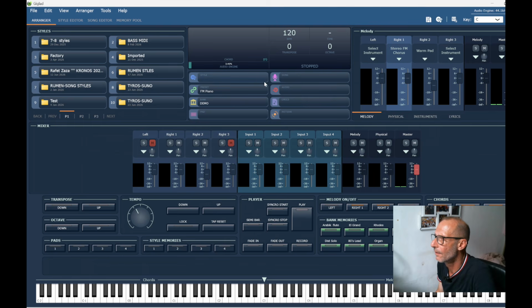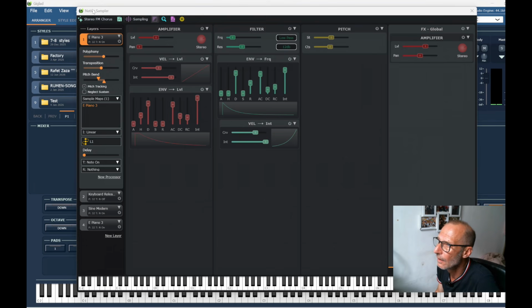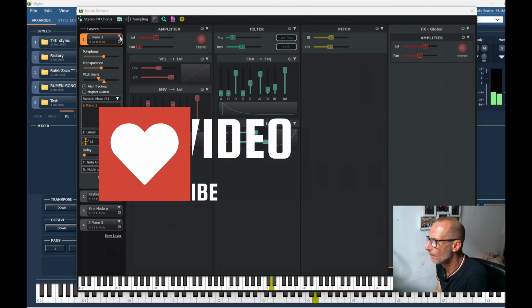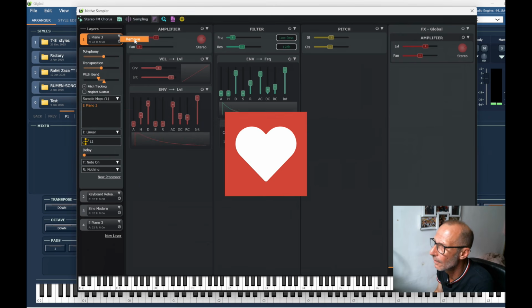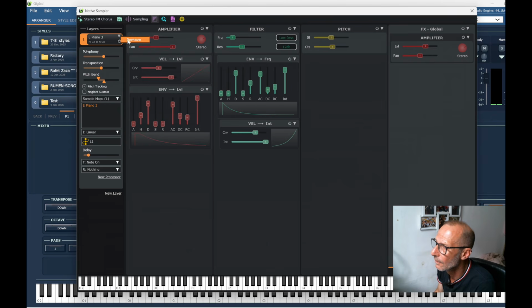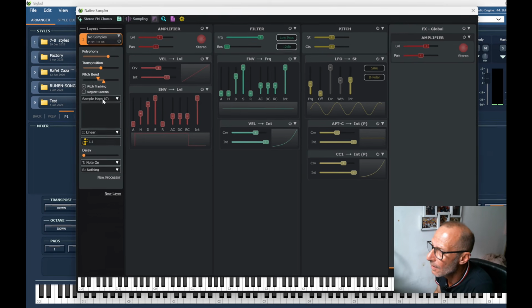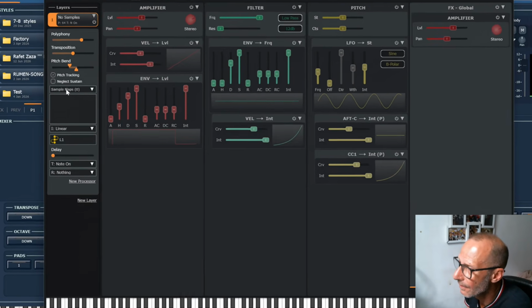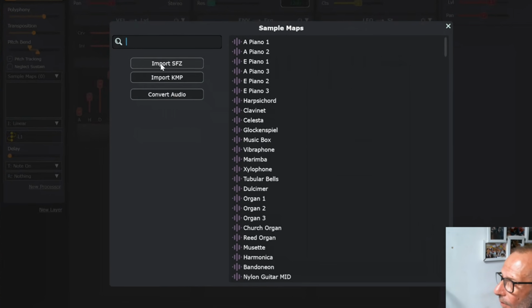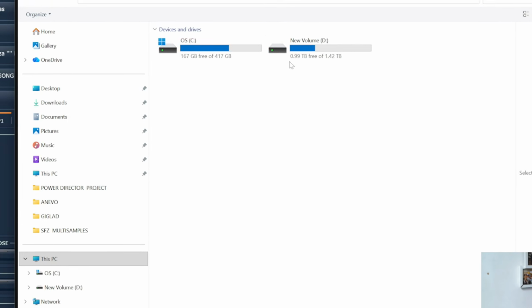When you're going to Giglad, just press here and it will open the native sampler. To check, at the moment I have some instrument here, so I will remove everything from here. I will add a new layer. How to add the new layer? We go to the sample maps here, and later we import some from Z. Just press here and find the folder.